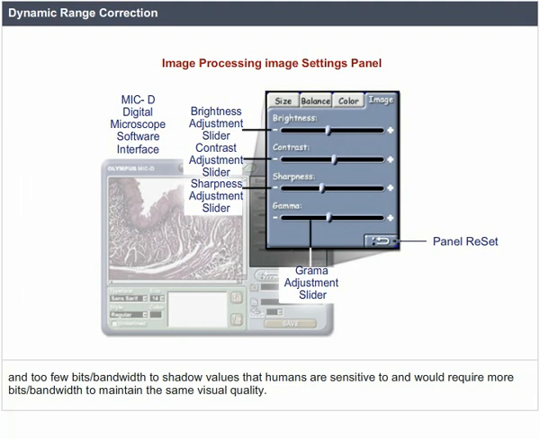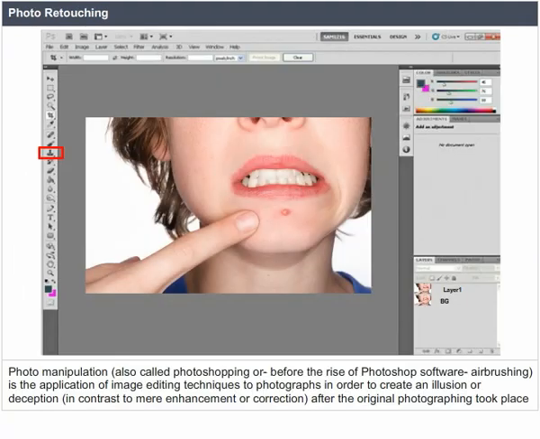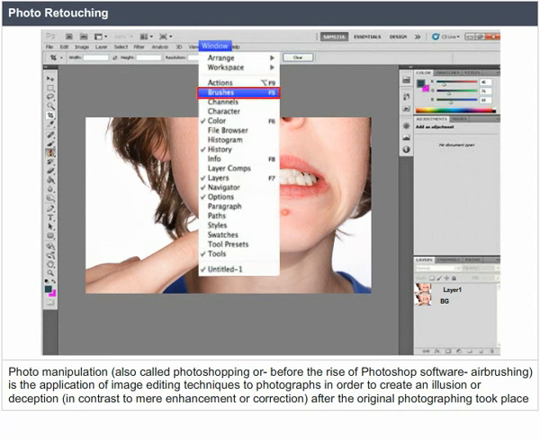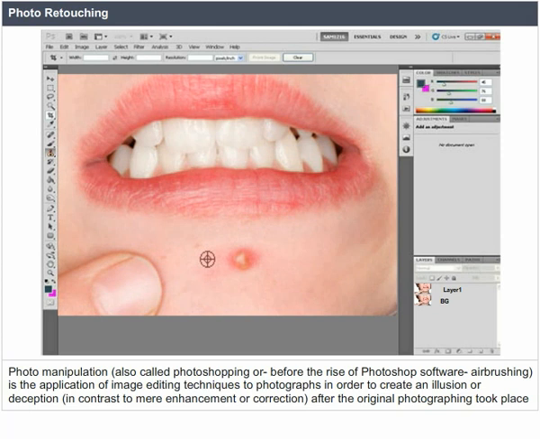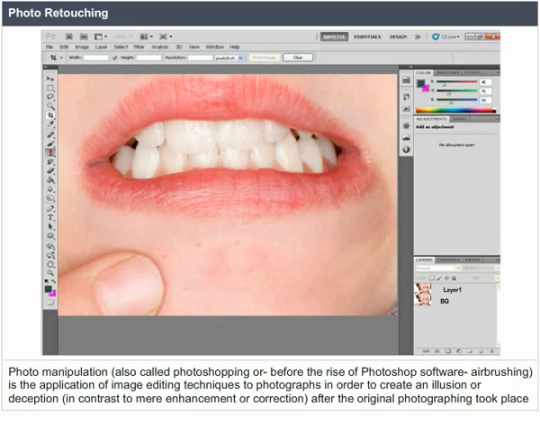Photo retouching, photo manipulation, also called photoshopping or, before the rise of Photoshop software, airbrushing, is the application of image editing techniques to photographs in order to create an illusion or deception, in contrast to mere enhancement or correction after the original photographing took place.